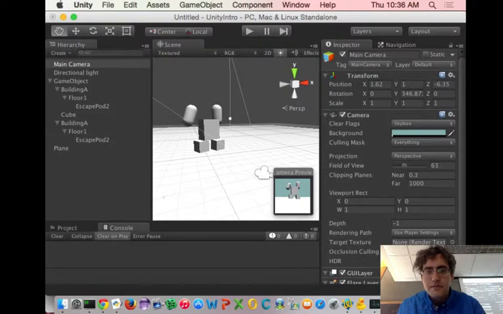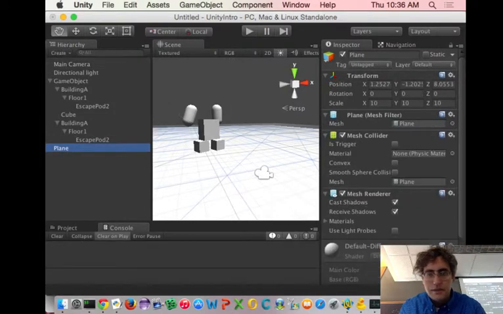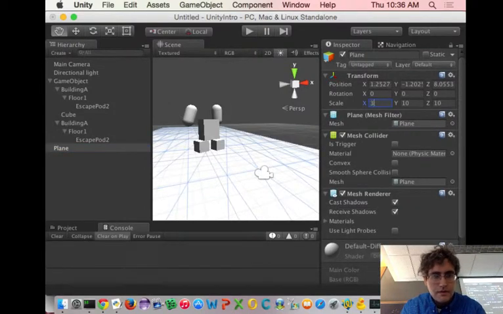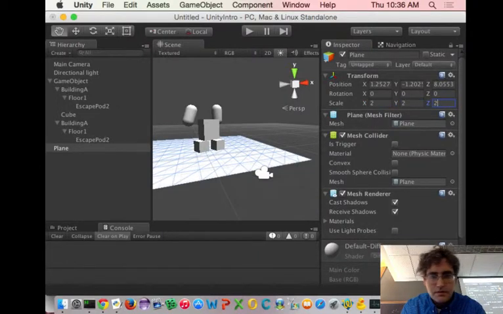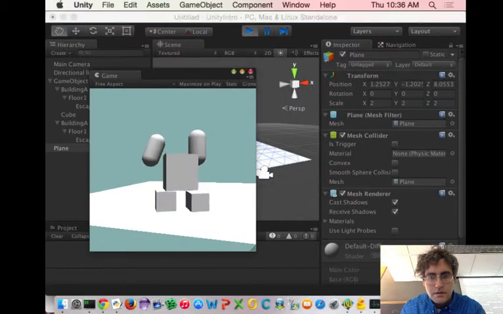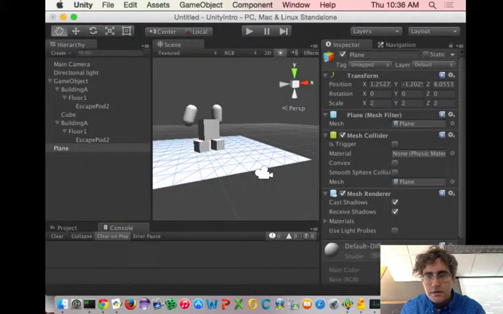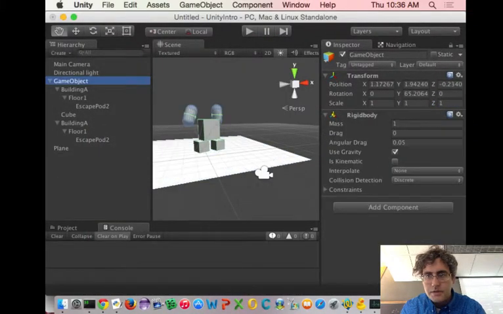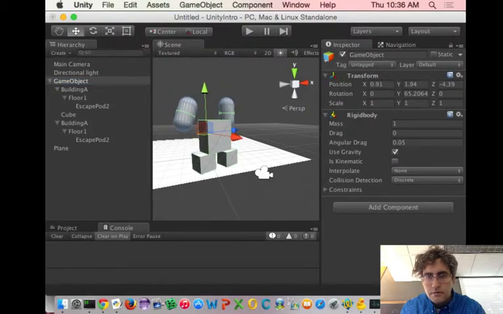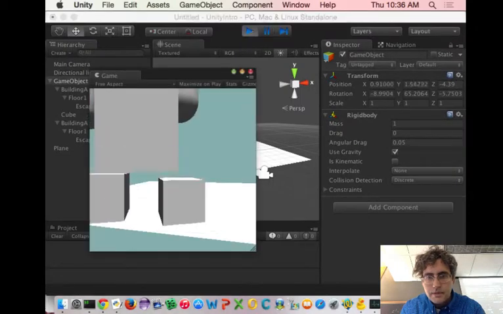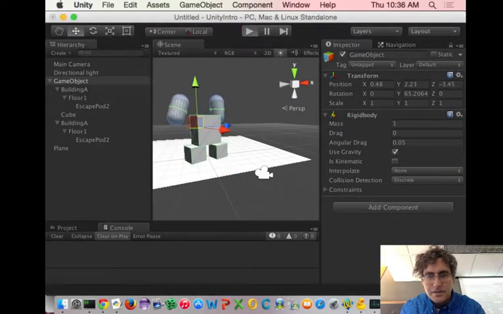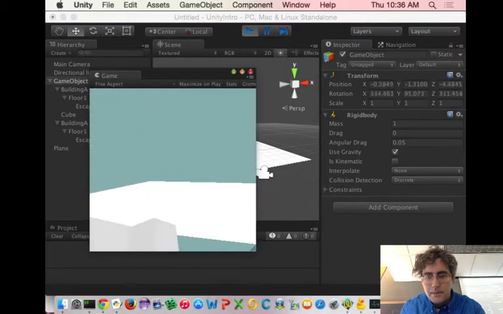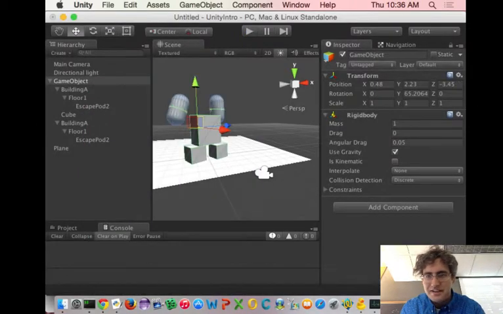And notice if I make this a little smaller for my plane, just make it like 3 by 3 by 3 or 2 by 2 by 2. Move my game object. Whoa. Whoa, too far. Let's go back. I want it to hit the edge of it and fall off. Yep. That's what I wanted to see.